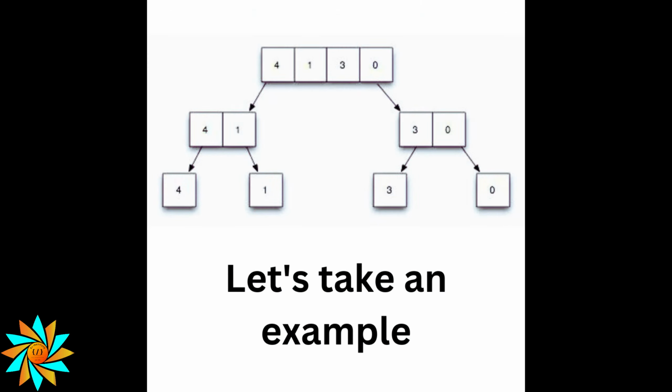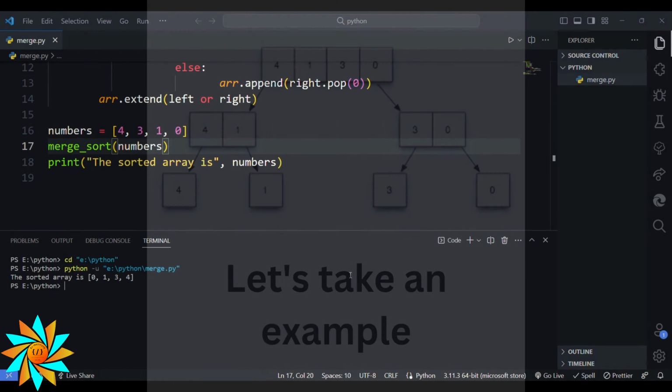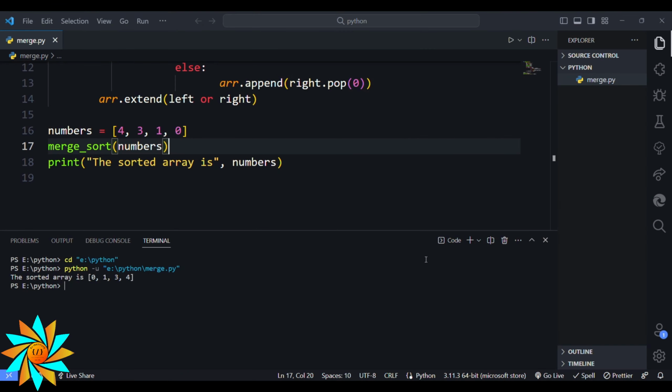Now we take the values from the example. We call the function merge sort on the numbers. Finally, we print the sorted array. So, this is the end of the methods of sorting arrays.